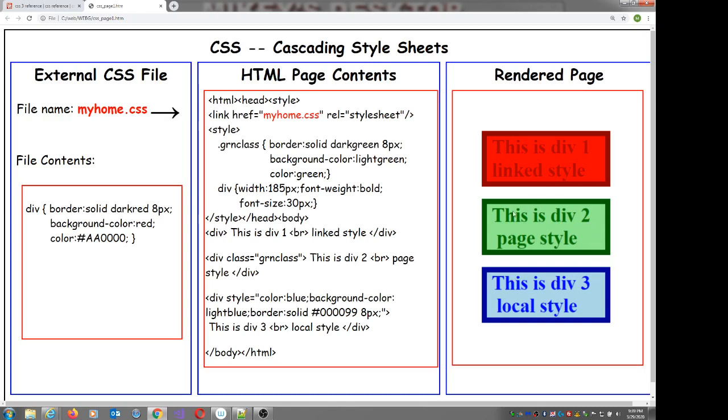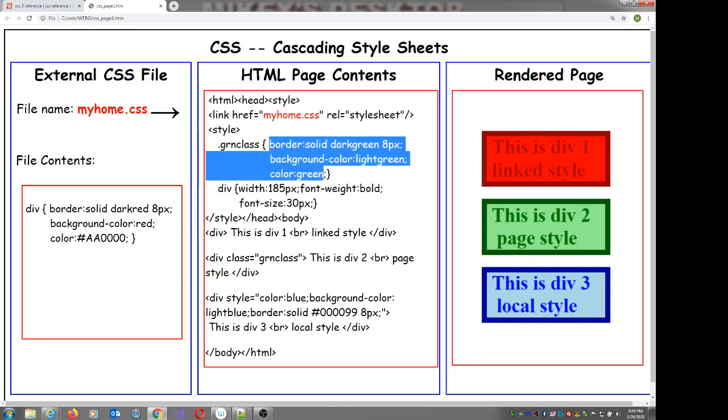Okay, now if we back up and look at this one, this is div number 2 here, and it all appears to be green. That's because there's a class definition here, and this is a green class. And so here's the definition. Notice this is the same 3 properties. It's the border, background, and color.